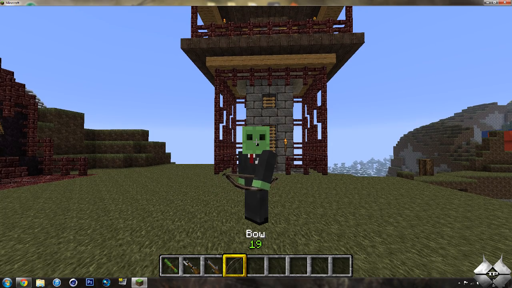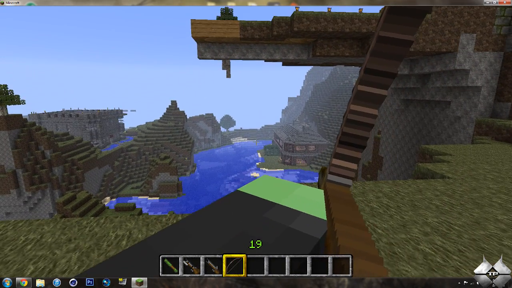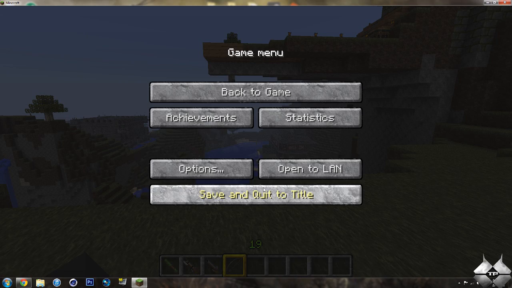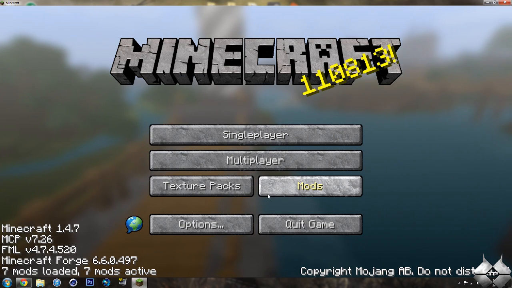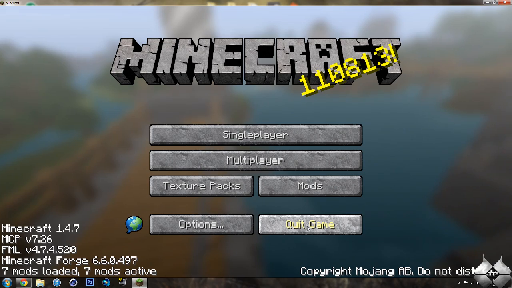So yeah, that is the Improved First Person mod. Very, very awesome mod. Gives Minecraft a little bit of a new look and just makes the game a little bit more enjoyable to your eyes.